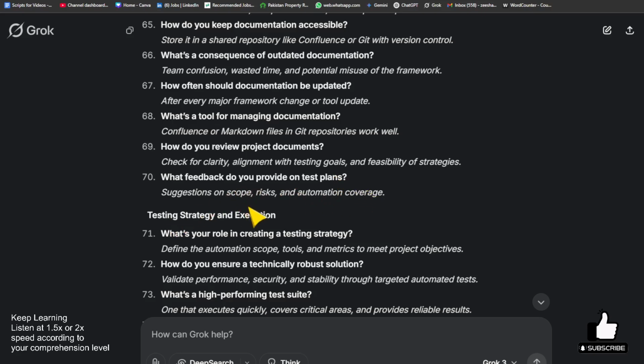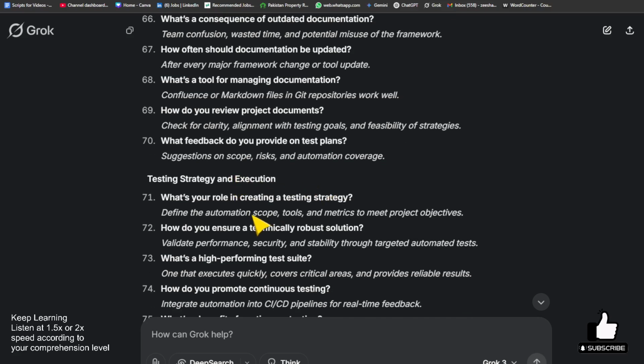Testing strategy and execution. What's your role in creating a testing strategy? Define the automation scope, tools, and metrics to meet project objectives. How do you ensure a technically robust solution? Validate performance, security, and stability through targeted automated tests. What's a high performing test suite? One that executes quickly, covers critical areas, and provides reliable results.